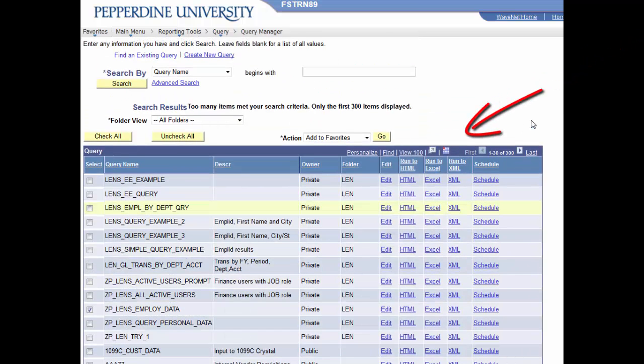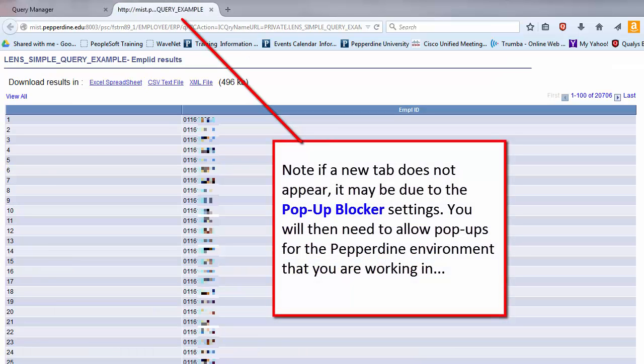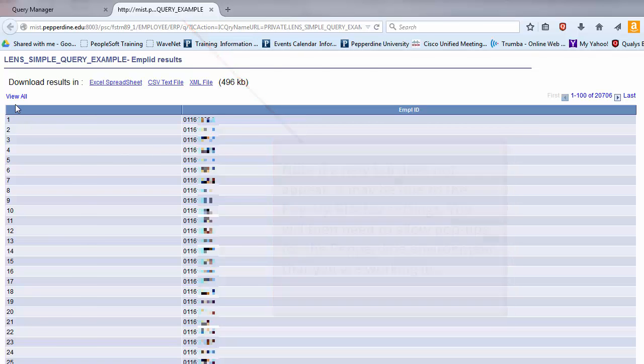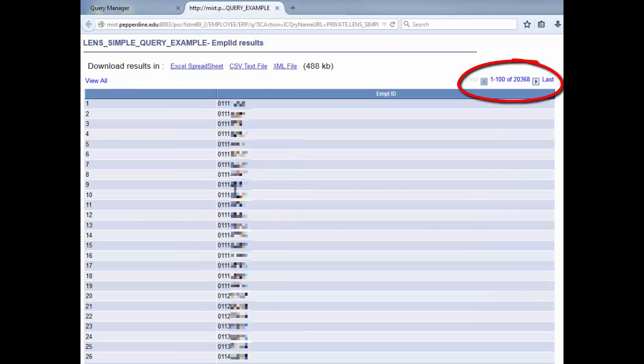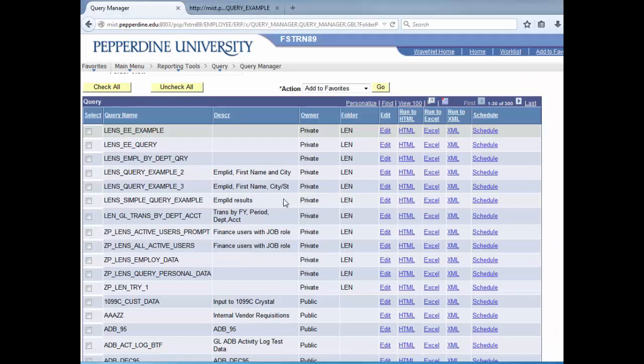We'll first begin by running the query to HTML and viewing the results. If I run it as HTML, the output is displayed to another browser tab. Notice the number of results and the number displayed. Select View All to see all 20,000 plus results. Let's go back to the Query Manager. Notice the other options such as Excel, XML, Schedule as an alternate means to view your results.